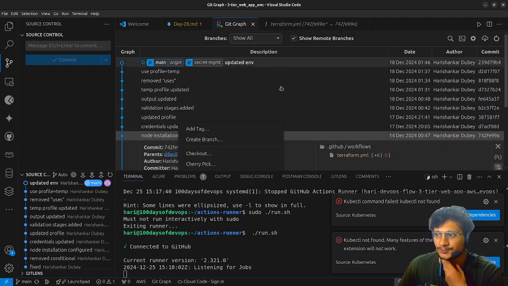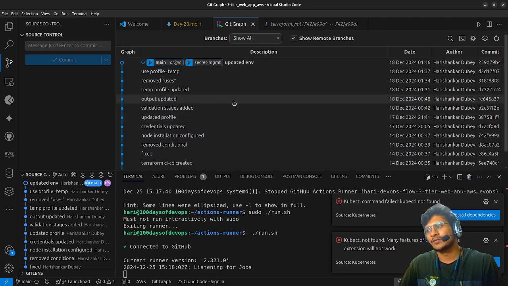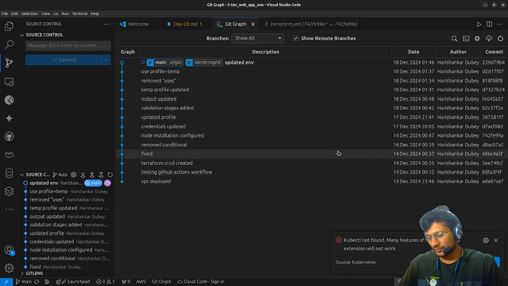Suppose I have developed one feature for secret management in my CI/CD pipeline for Terraform, but it is not yet ready, and I have merged it to the main branch. So in the main branch, the secret management code is not yet ready. Still, I have merged it, which caused me trouble. My main branch is also not working well.